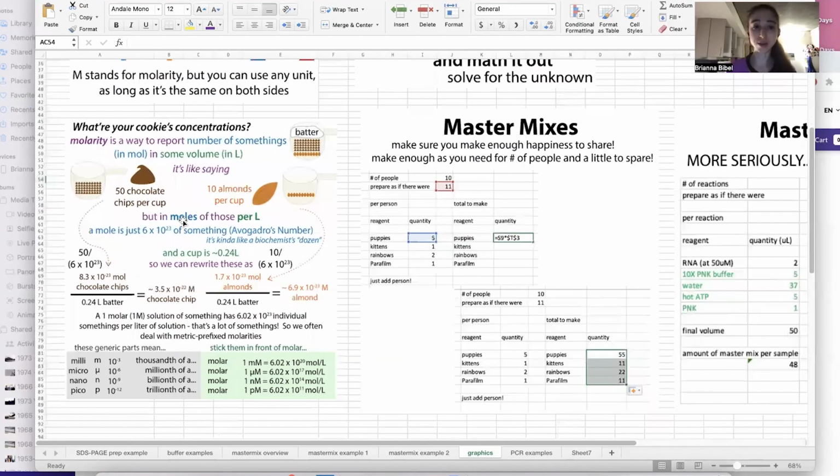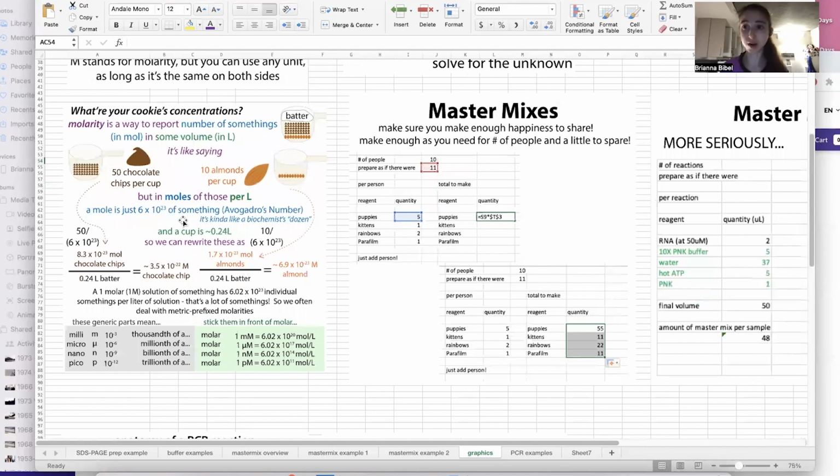Just a quick note on molarity. Molarity is the unit of concentration that talks about the number of copies of things in a volume. A mole is kind of like a biochemist's dozen. Instead of meaning 12, it means 6 times 10 to the 23rd, Avogadro's number. So if we have 6 times 10 to the 23rd molecules of a protein, it would be 1 molar, but I don't think you can get a protein at that high of a molarity. You can get salts and little tiny things at that molarity.